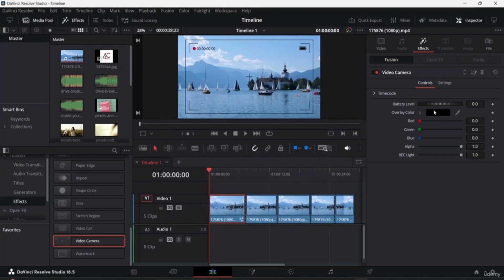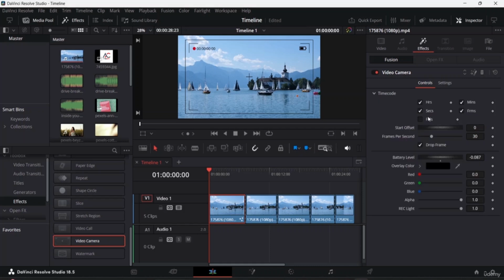And if I want to change the color, I can do that. I can actually change the battery level from here, as you guys can see the change on my screen. Now if I come here in the time code, I can work on this as well. From here, I can select the start option. I will keep this somewhere over here, and how many frames per second I want, I can also do that over here.